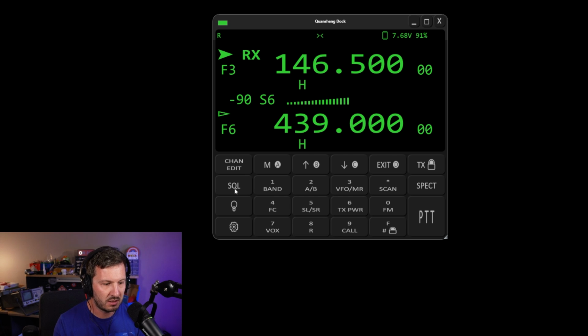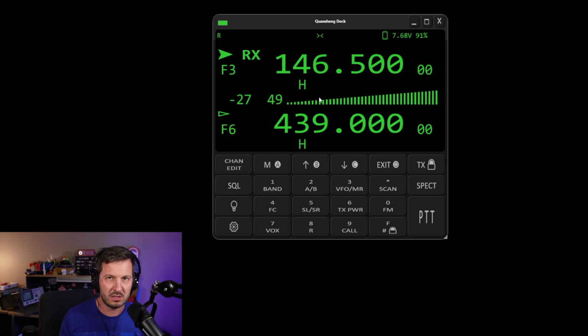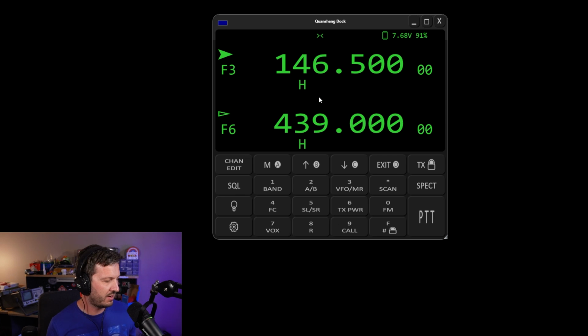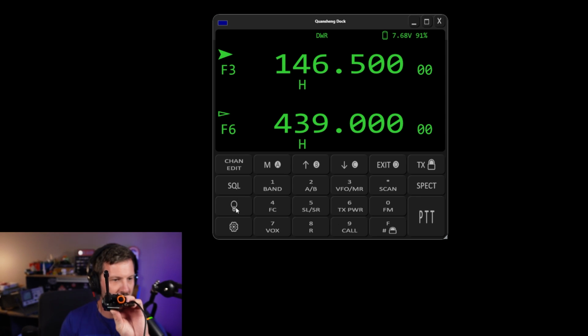You can adjust the squelch, so you can turn that on and off. You'll notice there just quickly, you saw the bar graph turn up. If I actually transmit on another radio, you've got a nice little graphical bar graph pop up there for the signal strength meter. So that's pretty cool. The light button obviously activates the light on the top of the radio, so that's emulating that and turning it on and off.